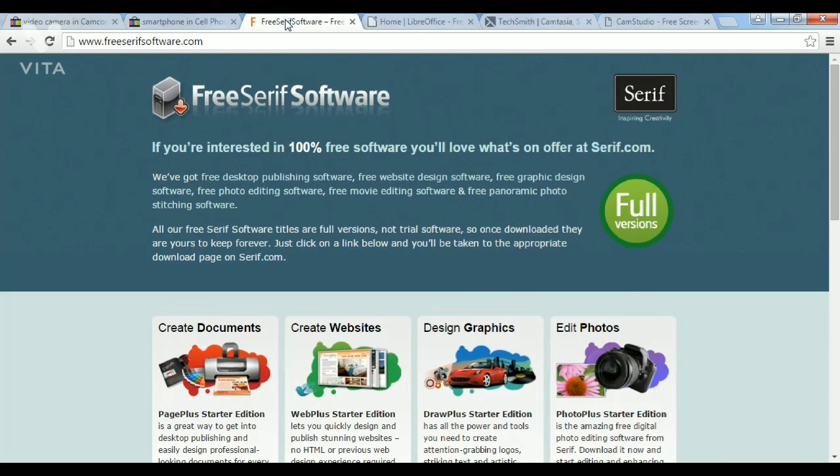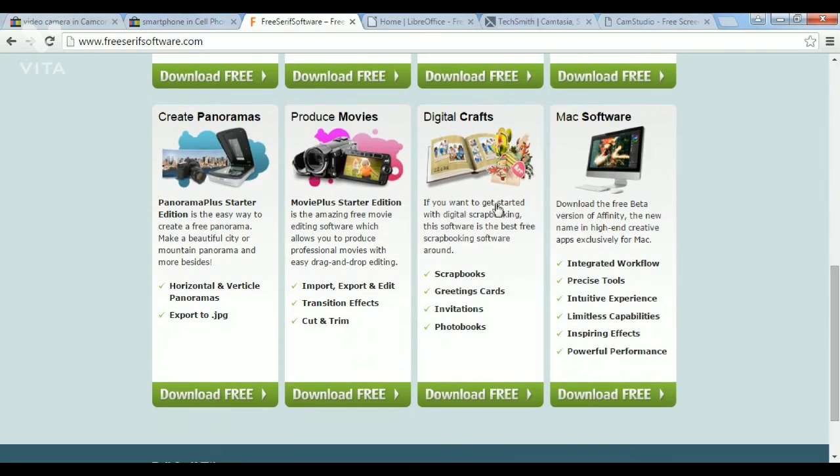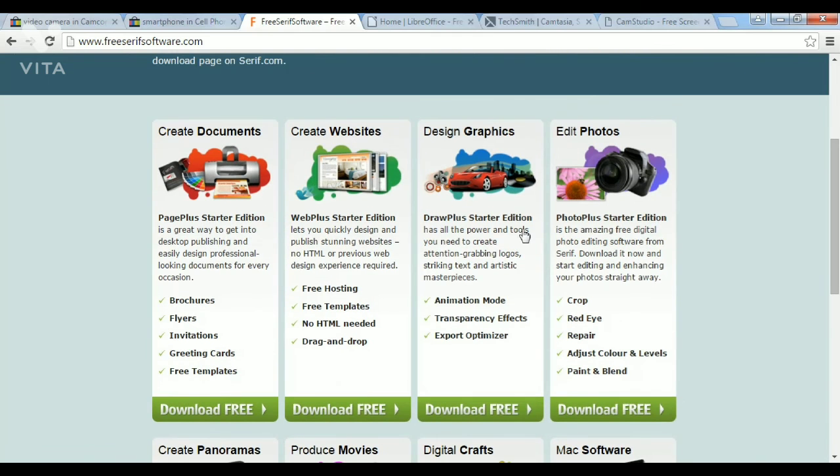And a good site to look for this on is freeserifsoftware.com, where you can get software from Serif. Two packages that I recommend are, first of all, Serif Movie Plus, which you can download from here to edit your video, and also Draw Plus for graphics. If you're going to have some graphics in your video that you want to create from scratch, then Draw Plus is a very simple and easy to use program that will enable you to do that.